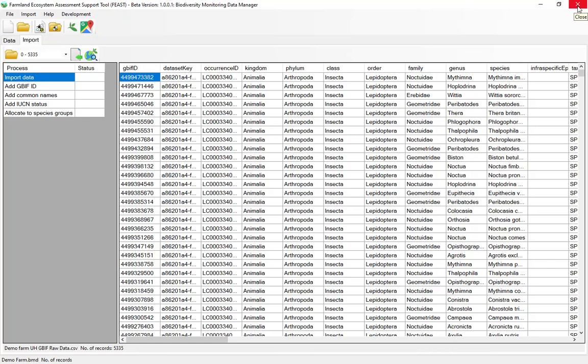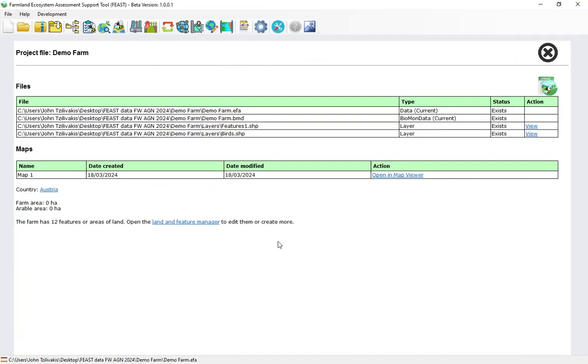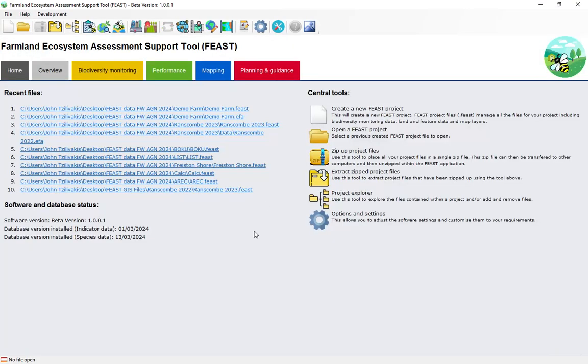It's just giving you an extra tool within the mapping interface to interface again with the GBIF database online, and then you can access the records that have been collected over the years for the area you're interested in. That brings me to the end of the demonstration. Thank you.